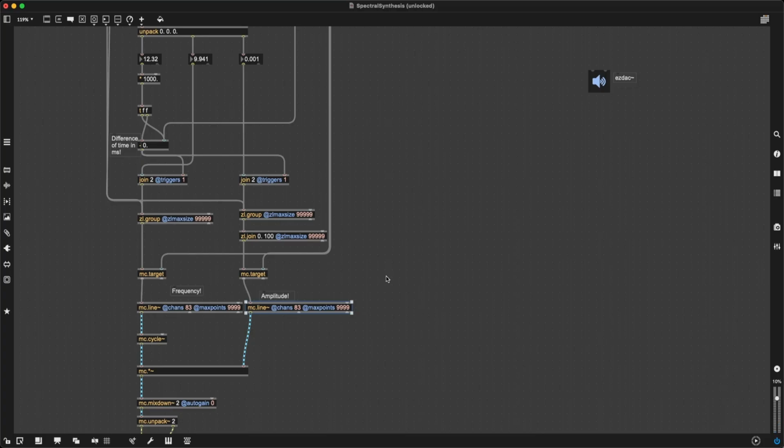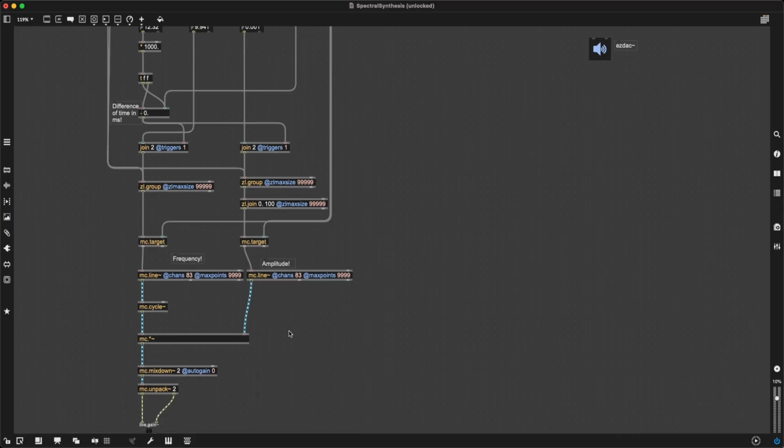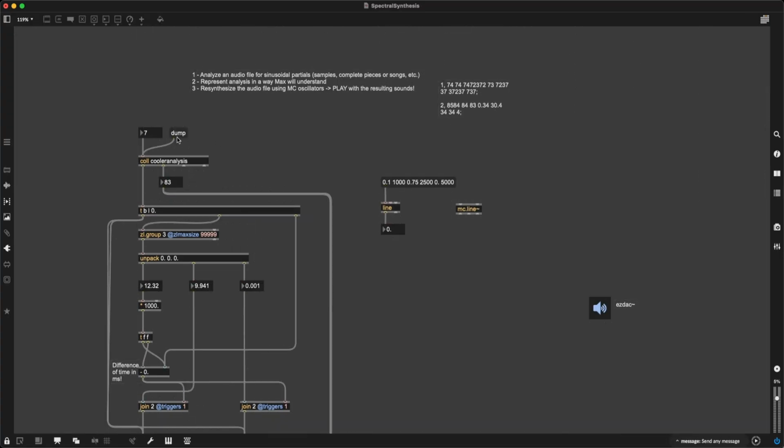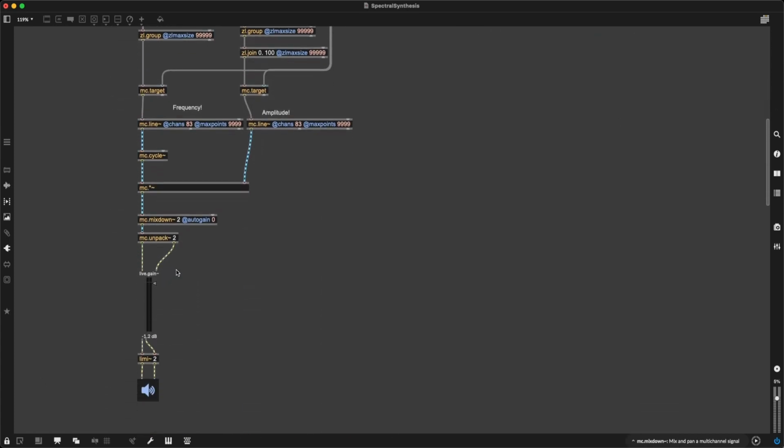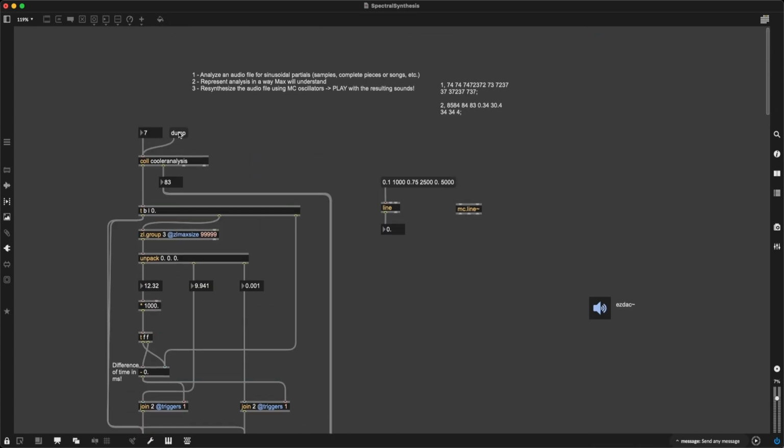Beautiful. At the beginning, you might have heard this little ramping up of the frequency. That is because the MC.line is continuing from where it has left off, and that is something we can also change down the line. But right now, this is really cool. I have this dump button, which triggers this bell sound, which is actually a resynthesis of the sound itself, created through a bunch of sine wave oscillators. Beautiful.